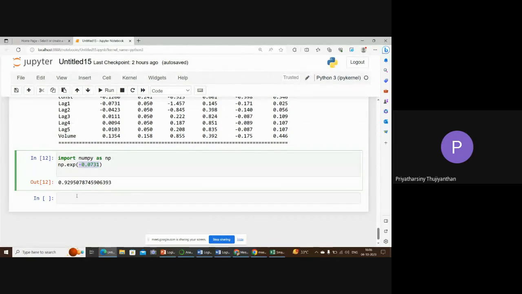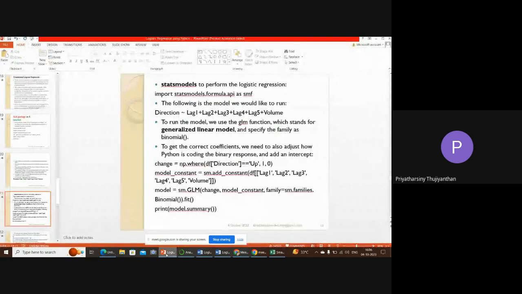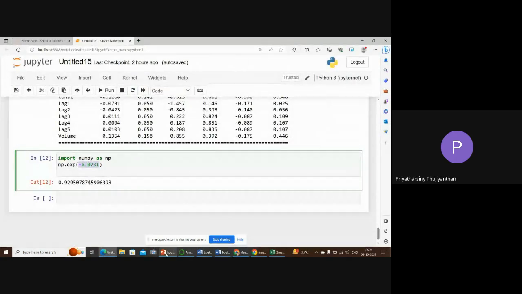Madam, what is the value we got? 0.92. How to interpret it? Because we are getting logarithm values, these are all your log odds. What you need now is the odds value. So if you take the exponential of this value, you will get the odds value. First, you have to import this package: import numpy as np. Then np.exp of this value, 0.0731, you will get. EXP stands for exponential.